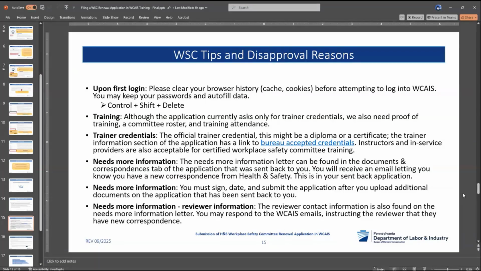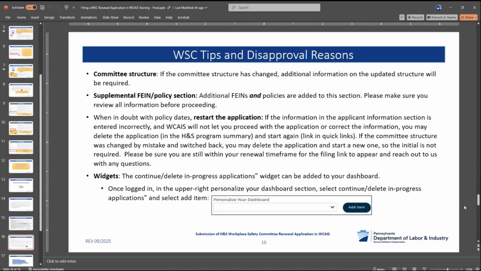Regarding the reviewer information, the reviewer contact information for one of our staff who has been assigned to review your application is also found on the Needs More Information letter that is emailed. You may respond to the WCIS emails instructing the reviewer that they have new correspondence. Regarding the committee structure, if the structure has changed at all, additional information on the updated structure will be required so that we know what is happening.